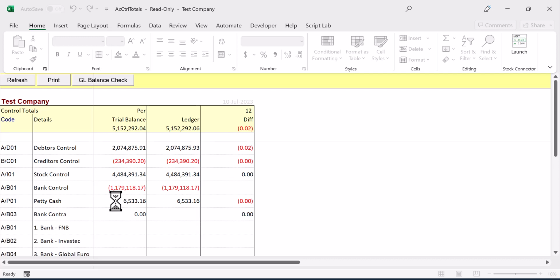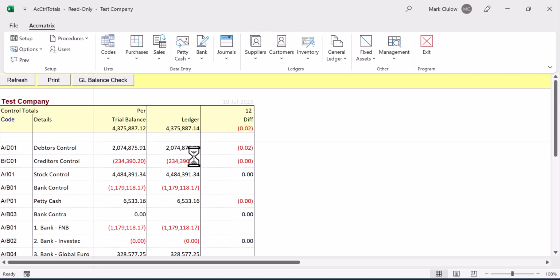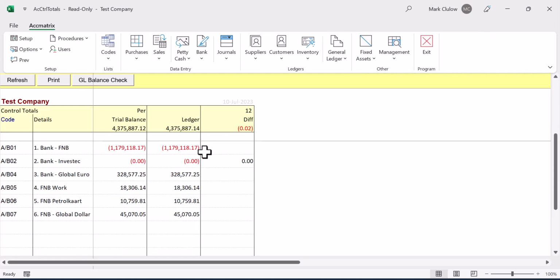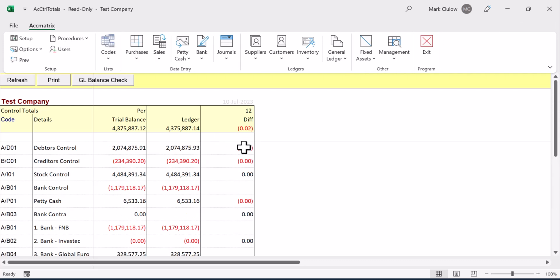It will also take all the bank and credit card accounts, give you a total on the trial balance and give you a total that's in the applicable accounts ledger and the difference between the two. In this case, we've got no differences, we've just got a 2 cents difference on the debtors control.